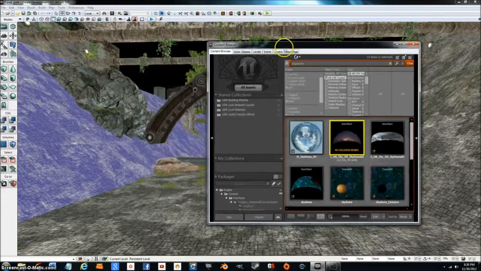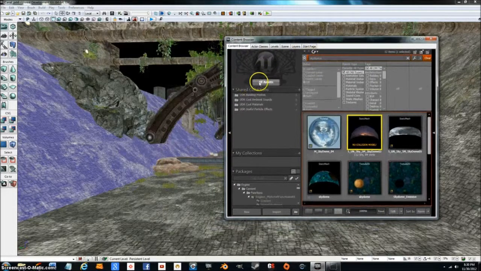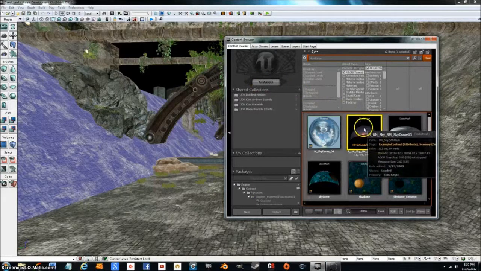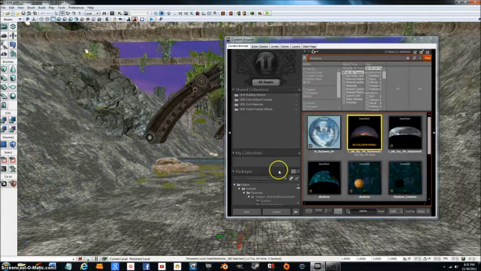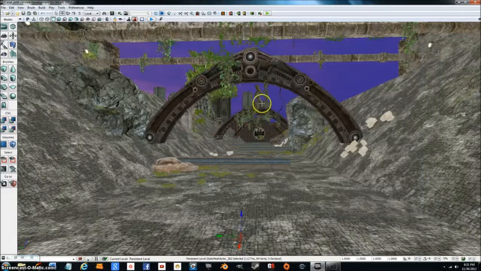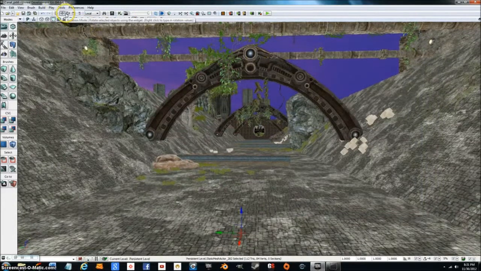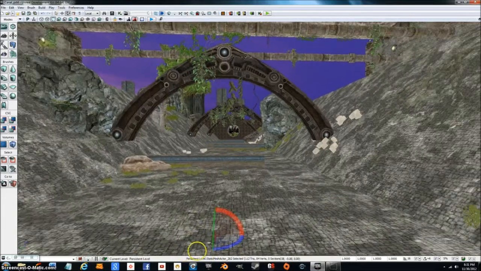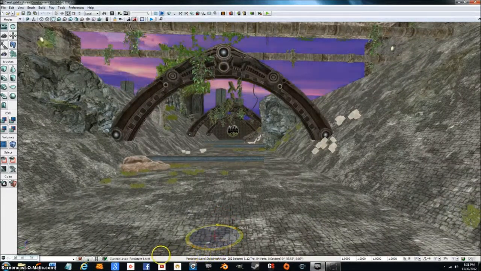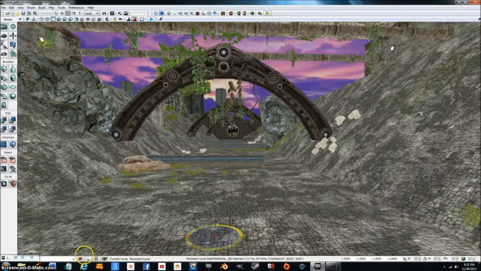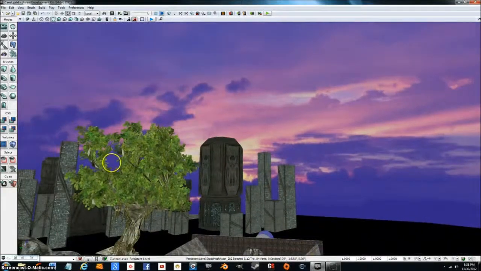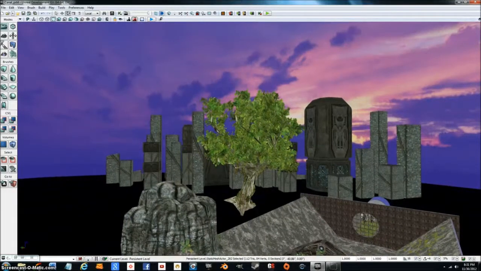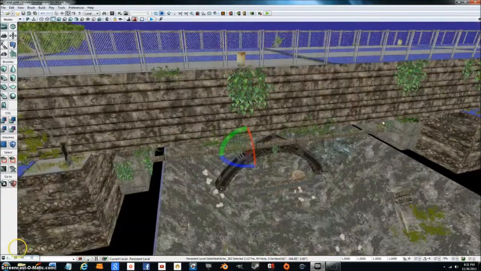To add a sky dome, just search sky dome, click all assets, and I'm going to use this one, the one that looks kind of like a sunset. Now I just want to rotate this. Oopsie. Let's see if I can get it right, until it looks like it's facing the right direction. Yeah, I think that looks pretty good.